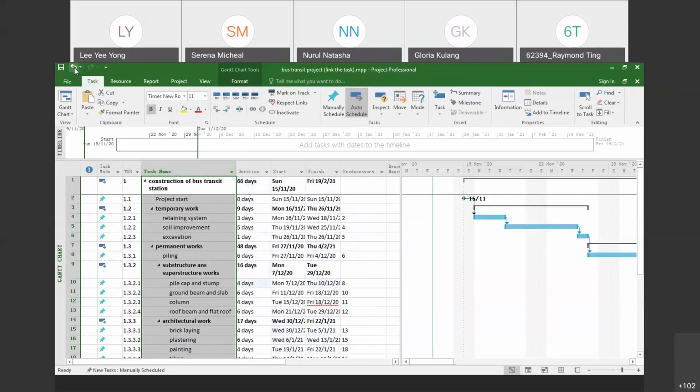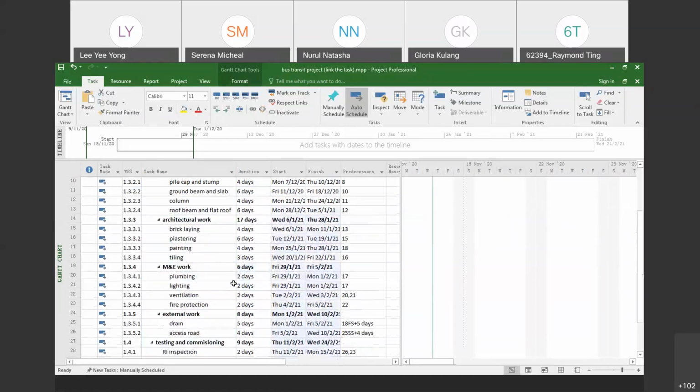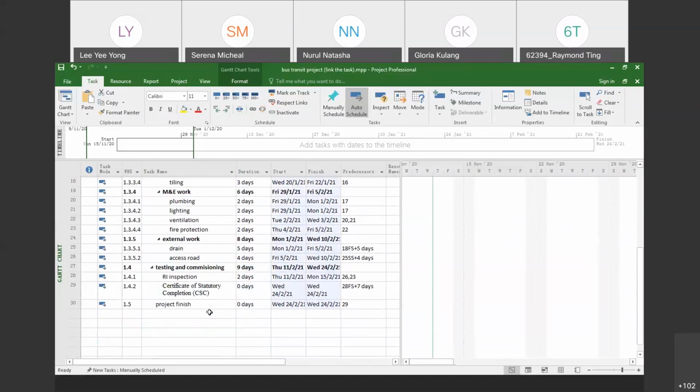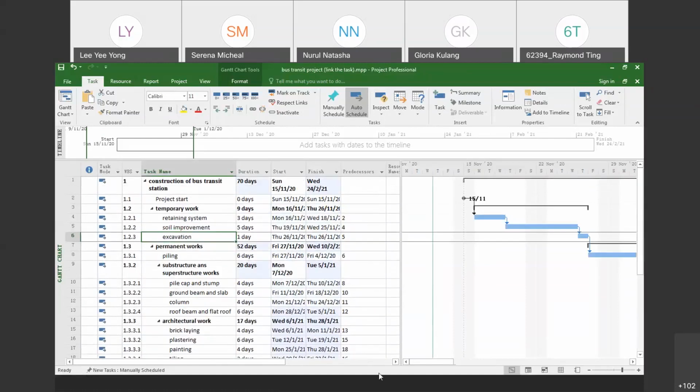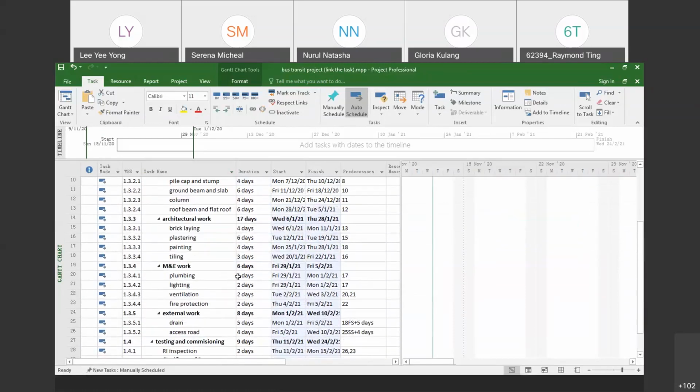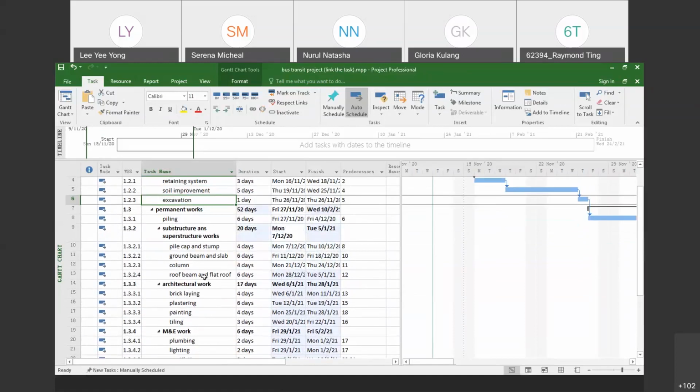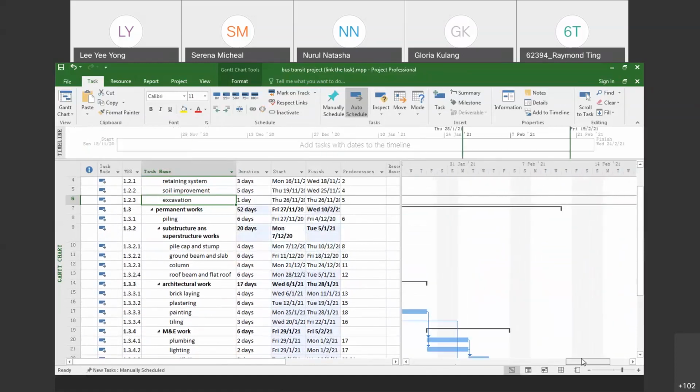Okay, you will see the difference. So sebelum tu, macam ini, you just look at the main summary task here. So once we click auto schedule, they are slightly changed. Okay, because they will move some activities. So it means that whatever we change here, they will auto schedule in the Gantt chart.